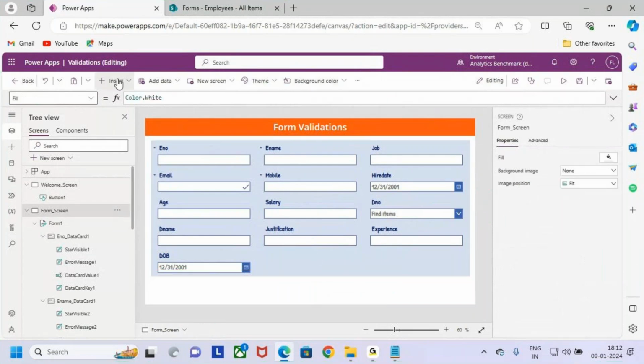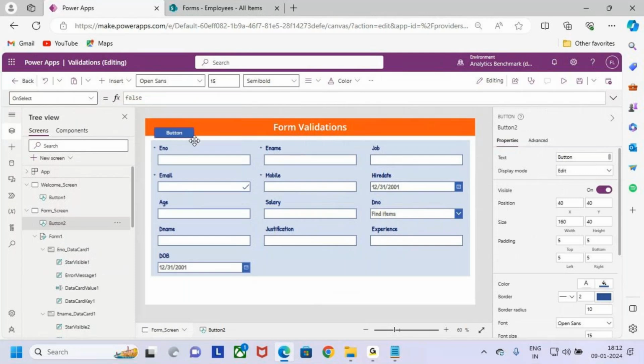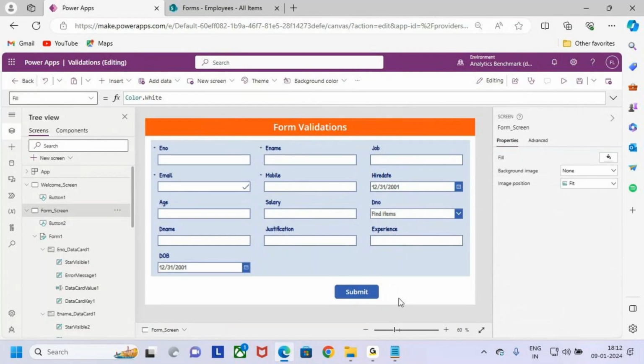Go to the insert tab. Let me go and add one button here. Now let me go and keep the button here. Add the button. Let me change the button font. That means text. Let me go and change the text to submit. Once after changing it, let me go and change it to bold, or let me change it to semi bold. Let me increase the size to 20, and also let me keep it like this. Now this is the submit button.